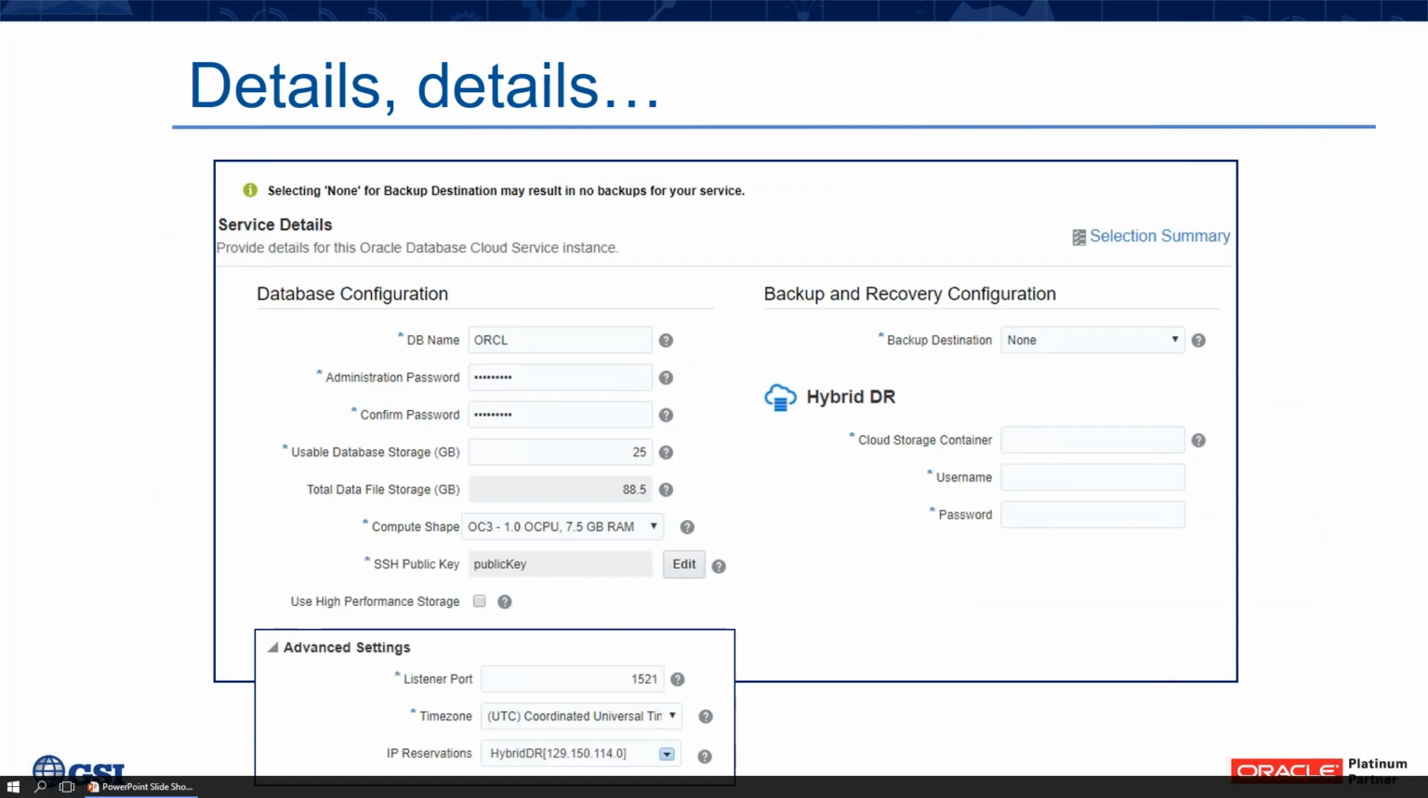In here, the database name you pick has to be the same name as your source database, which is on premises. So if your database at your company is called ORCL, you want to put that in here too. Password complexity is strictly enforced, so take that into consideration when you create your password. I didn't change the compute shape just because it doesn't matter to me, but Oracle Database on the cloud can't run with only one OCPU. You're going to want to pick two at a minimum.